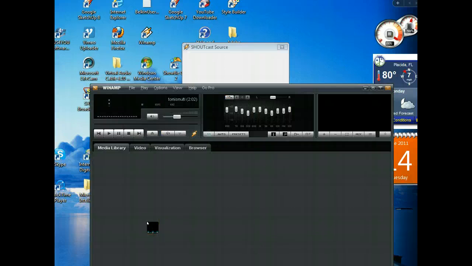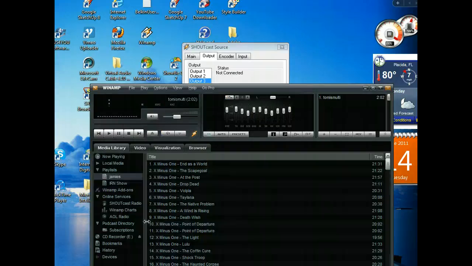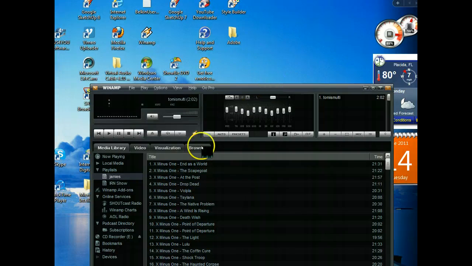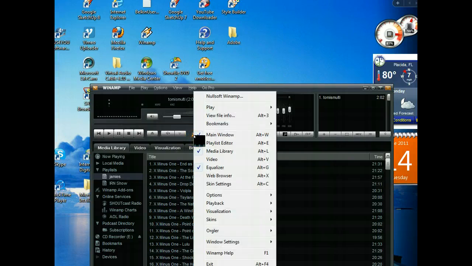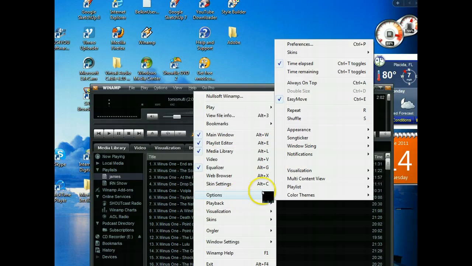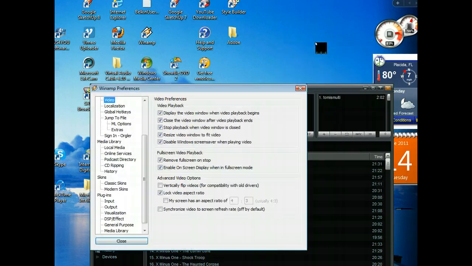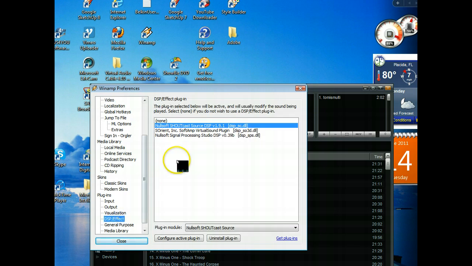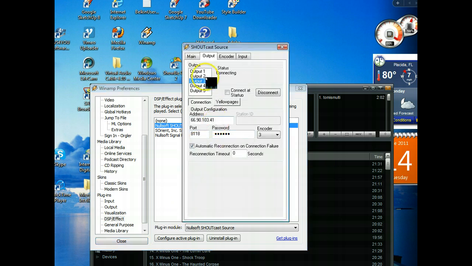Okay, so once you have them steps done, you have downloaded Winamp, you've downloaded the Shoutcast plugin, and you bought your Voscast stream, you are going to come to Winamp, and it's going to look like this. You're going to right-click on the lightning bolt. You're going to go down to Options, go up to Preferences, and click it. Then you're going to come down here to DSP Effect, and click on Shoutcast Source. If it's not there, that means you didn't download the plugin right. Try it again. But once you do, click on it, and this box should open.